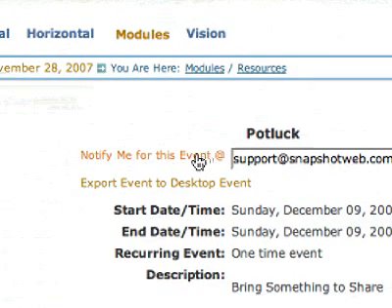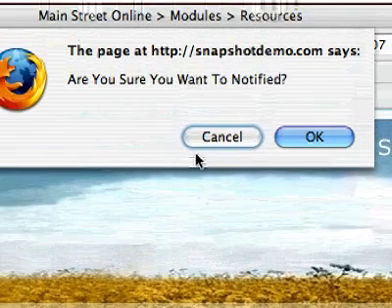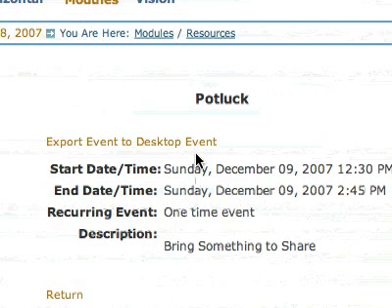And when I click Notify me for this event, it'll say, are you sure you want to be notified? I'll say OK. And that now has sent an email to my email address so that I'll be reminded. Or actually, it hasn't sent the email already. It'll send that email on the 7th of December to remind me of this upcoming potluck.